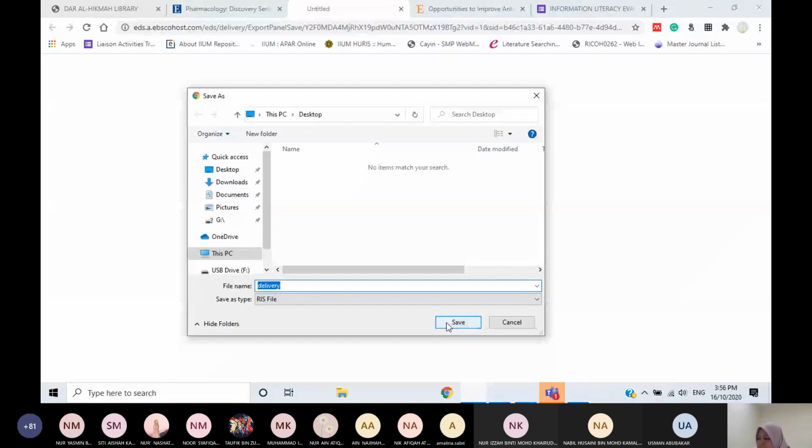Okay, so this is the file that contains all information about the books that we use in our assignment: the title, the author's name, publication date. Okay, so just save. After save, you open your Mendeley Desktop. So you click add, or you click File, Add File.